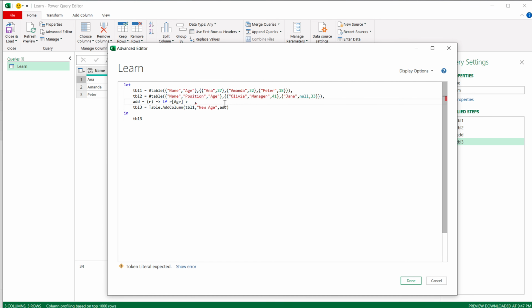But here, I'm just going to say if it's greater than 30, then what do I want to return? So I want to return some text. So I'm just going to say above 30. Else, what do we want to happen? So I'm going to say not above 30. So this is how our if statements basically work. So you're basically saying if this condition is true, then do this. Otherwise, do this. Because this is a function, this function called add that we're passing here, we should now generate a new column in our table that's going to say above 30 or not above 30.